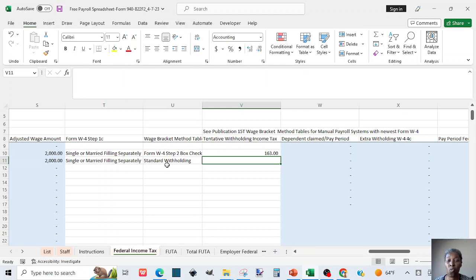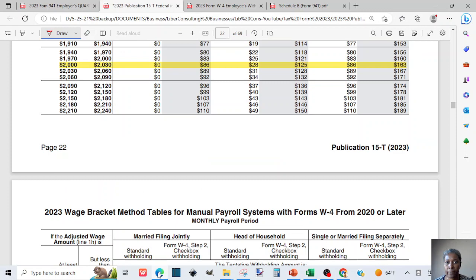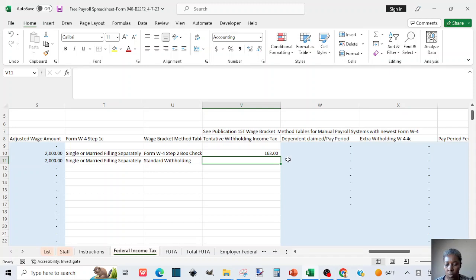The Step 2 was not checked, so that means we will go back to Publication 15-T, and under single, standard withholding is 86 for that same pay bracket, 2000 to 2030. So the second employee, we will withhold 86. So that is the tentative withholding.